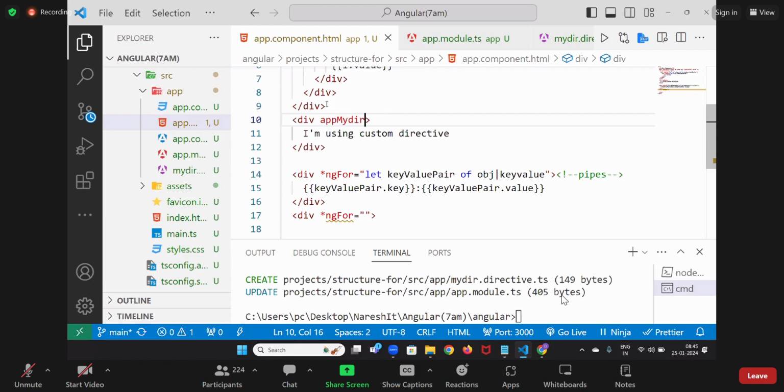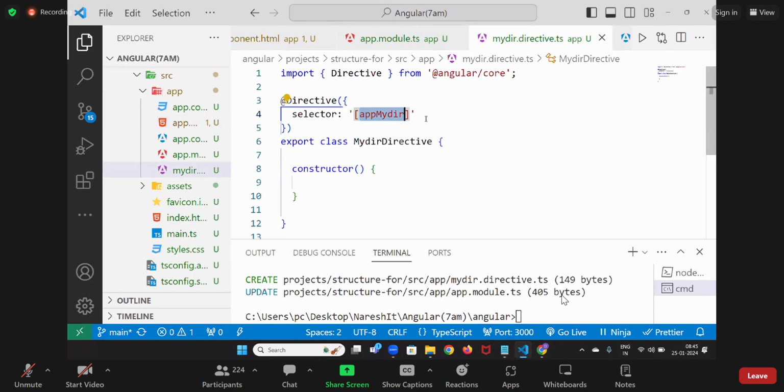The moment you write it, this div will check this app mider, and whenever it is checking it, it will think about what is happening in the app mider. Did I put anything in the app mider, sir? No, not at all. Now I will take this element first. This app mider should take this element, whatever you connected, right?